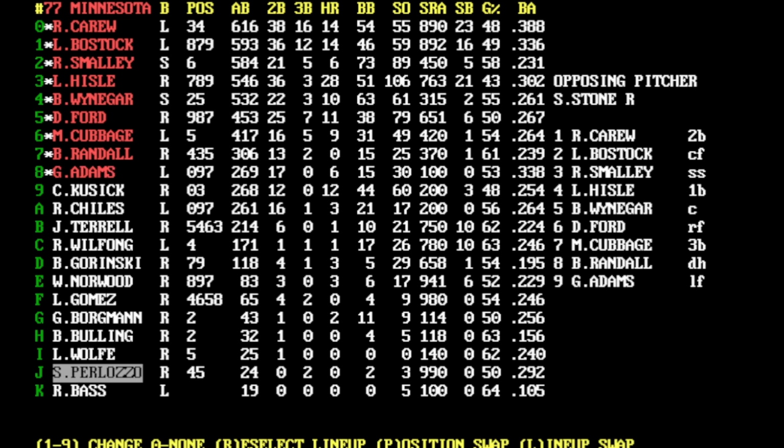Okay, change. Position swap, here we go. P, player number 1, 4, with player number 8. Okay, and then we want to do position swap, so P again. And we want Heisel in left, so we're going to say 4 and swap him with 9. There we go. I think we're good now.